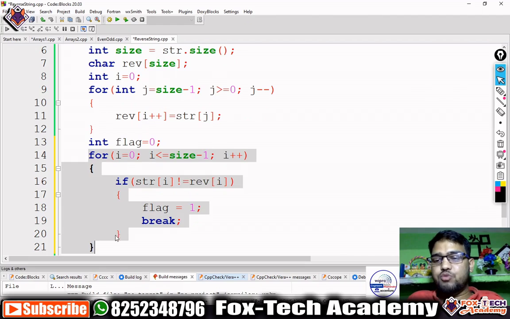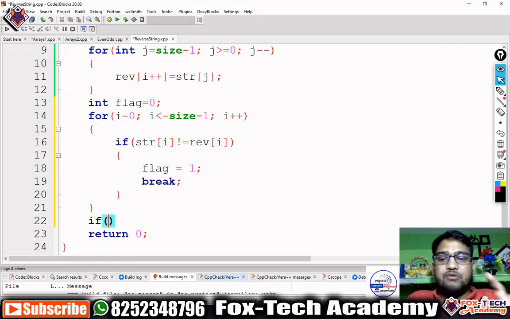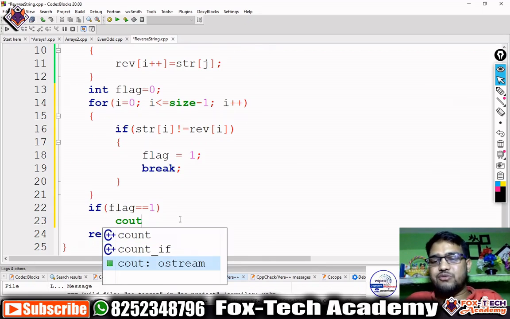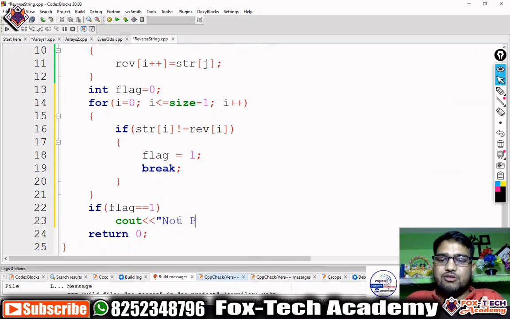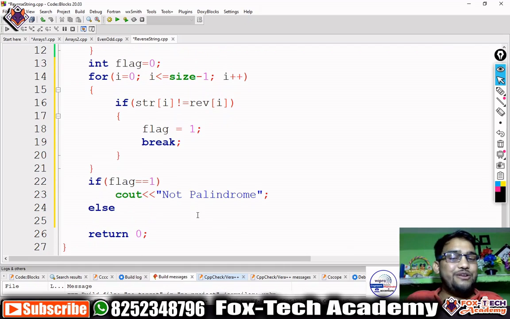After breaking the loop, control will go outside the loop, and here we will check if our flag is updated, which means the string is not a palindrome. So we check if flag is equal to 1. Because we put 1, we can say that the string is not a palindrome, so here we will print not palindrome. Or else, if the string is not not-palindrome, it means it is a palindrome, so here we will print palindrome.